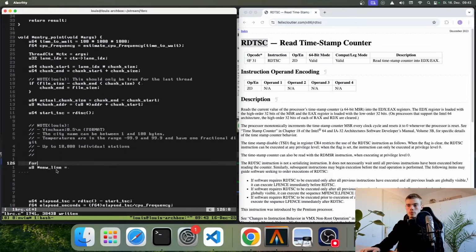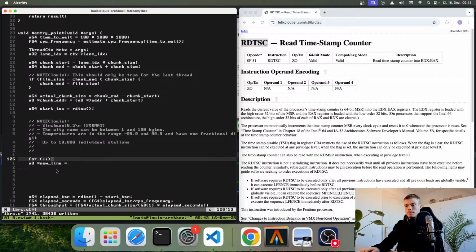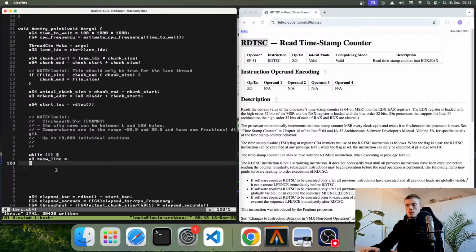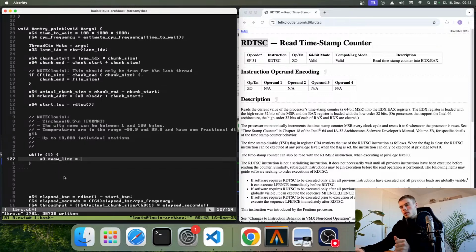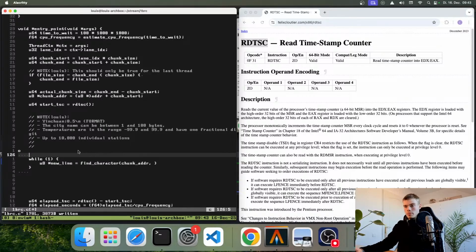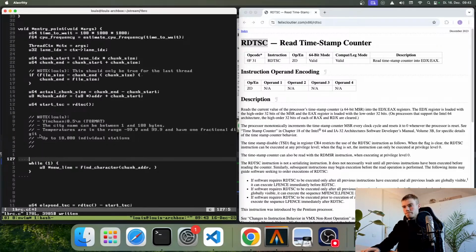We probably want to do this repeatedly. So while 1 for now. We find the new line, find character in our chunk. We probably also want to keep an offset, but maybe current cursor or something. Cursor is equal to chunk adder.